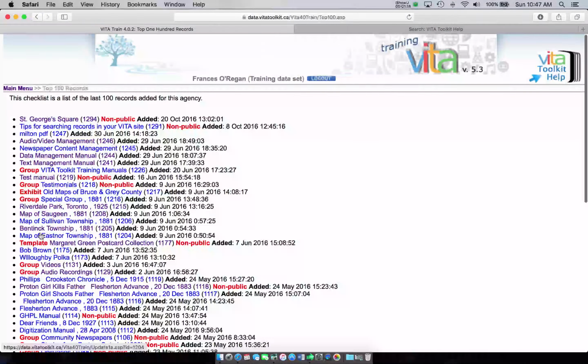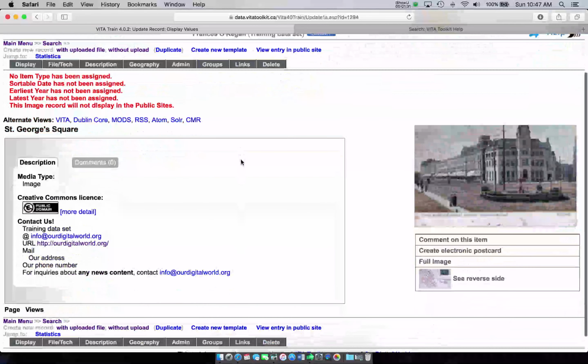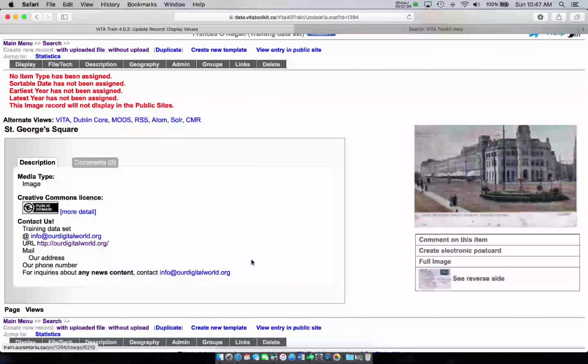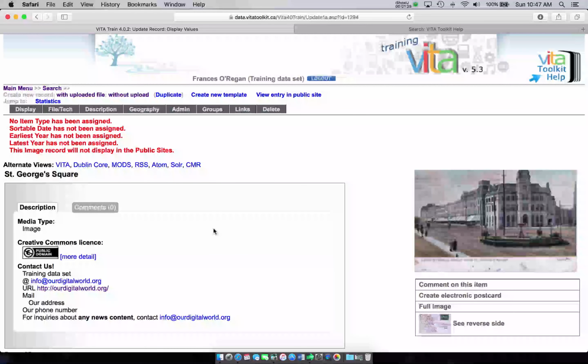So let's go back up to our top, and we want to find, if you'll recall, we uploaded a postcard and we titled it St. George's Square, and there it is right there. So I'm going to click on that. And it takes us into our data management screen. You can see there's the images that we added in our previous video. And now we're ready to start describing it.